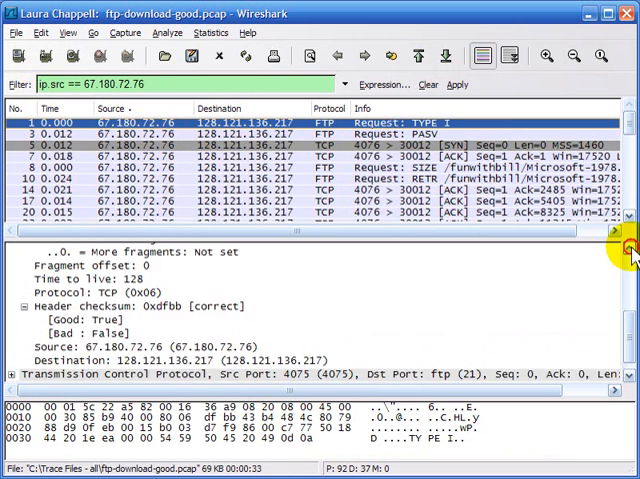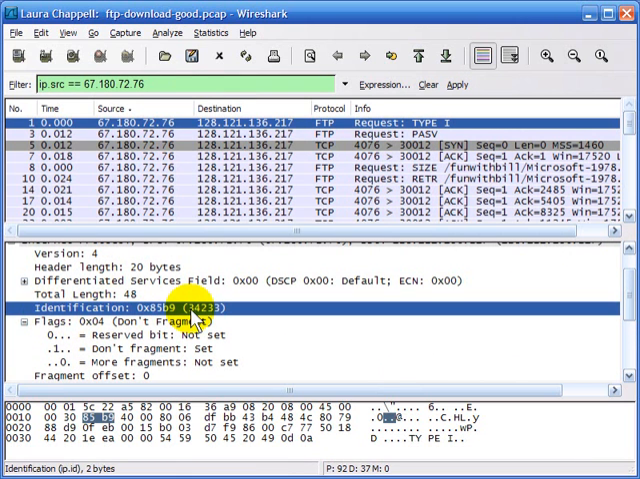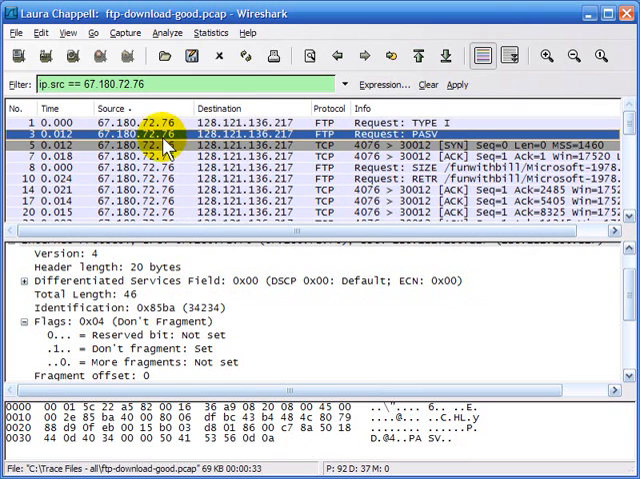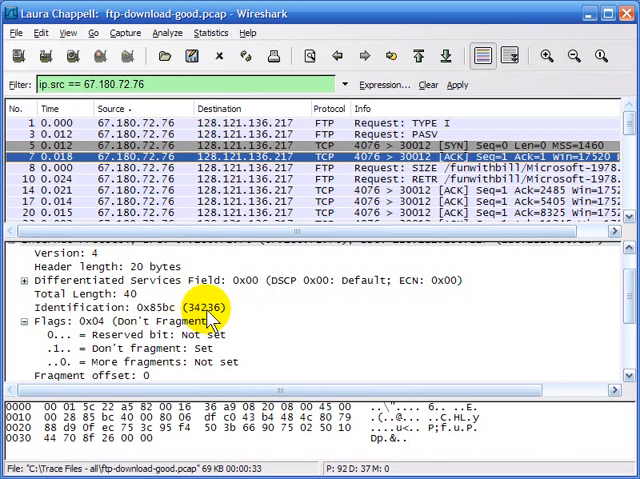Here's the first packet that was sent out from that system, and we can see the identification field value is 34,233. The next packet sent out from that system is 34,234. And the next packet is 34,235. And the next one is 34,236. So that's normal. That's what we would normally see.